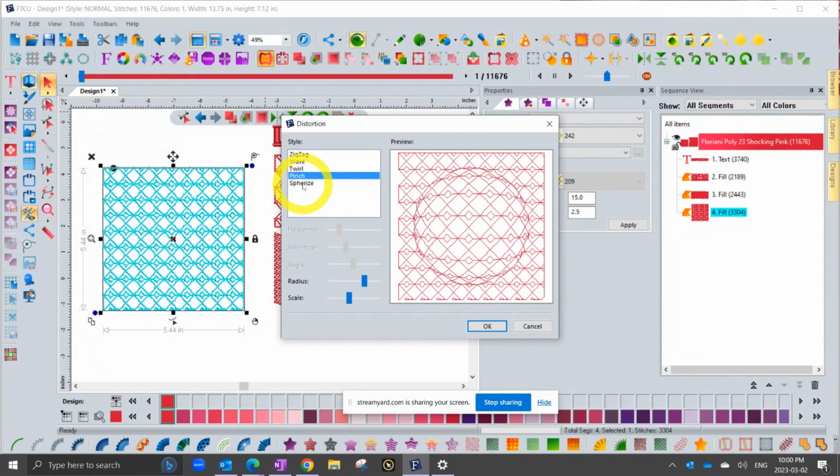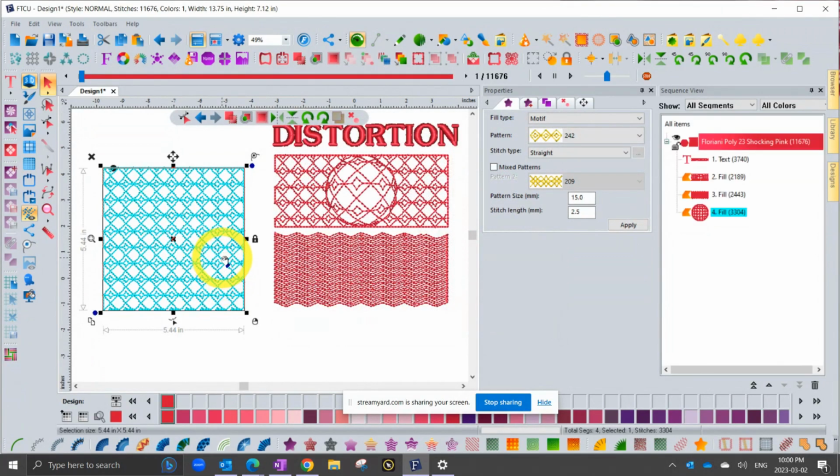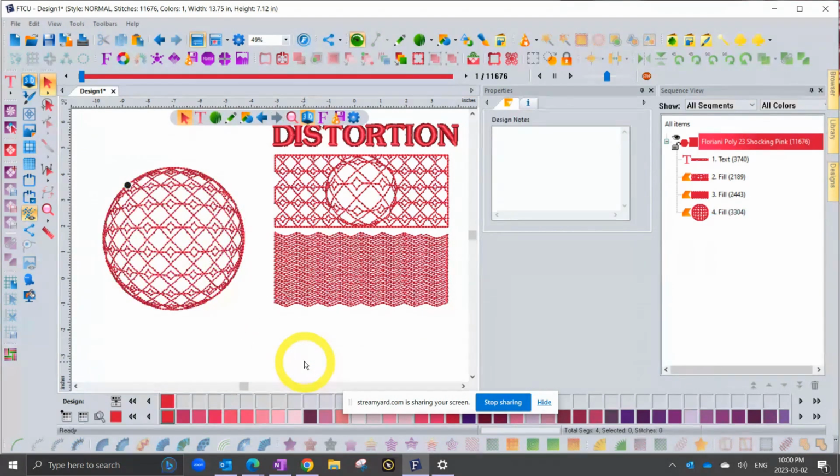But now if you do spherize, it will make an actual three-dimensional looking shape. And so how fun is the distortion tool? It's a very interesting way to affect a design.